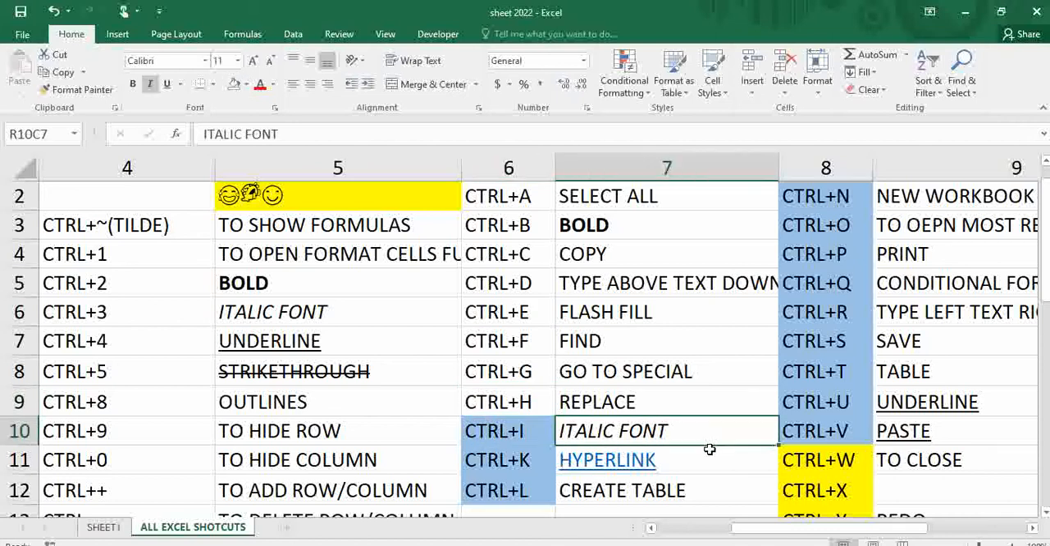Italic again, Control I. Italic font, Control I also works.